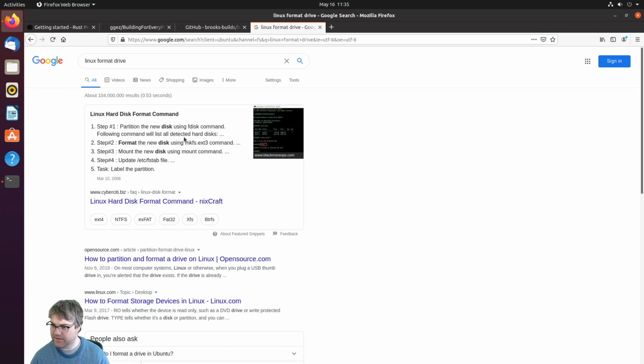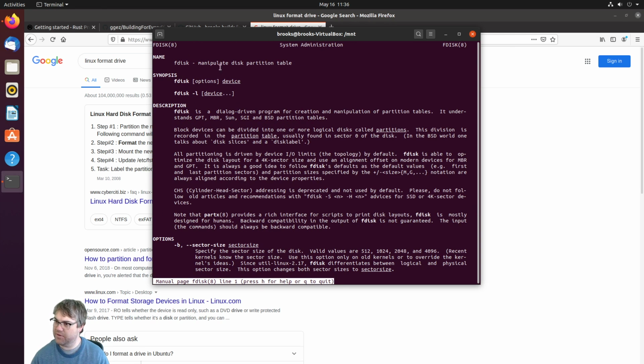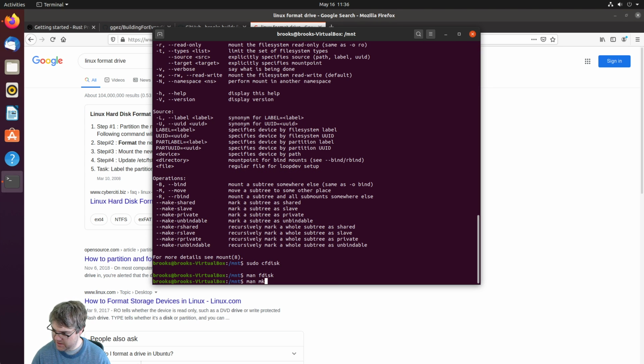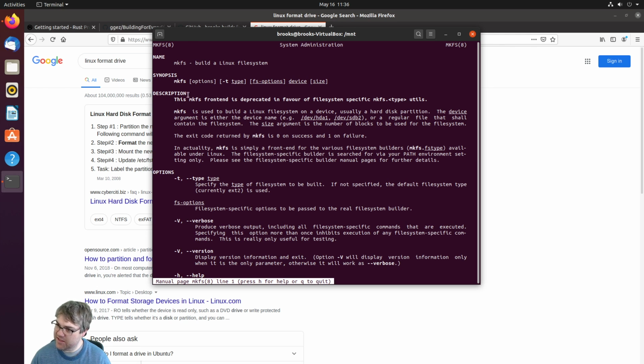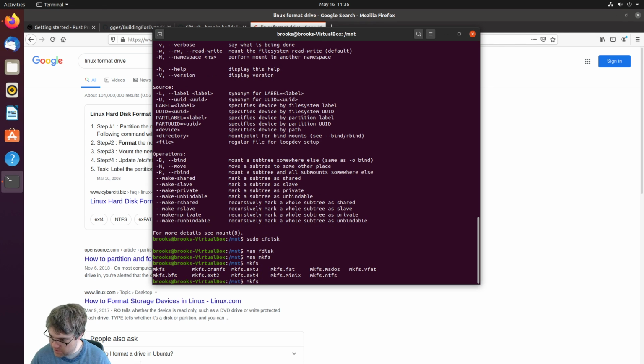Okay, I could use fdisk. So man fdisk. All right, manipulate the disk partition table, so I can fdisk and then the device. So we know that that's slash, mkfs also. Ooh, I haven't, man mkfs. Build a Linux file system. mkfs front end is deprecated in favor of file system specific mkfs.type utils. Wait a second. So there's mkfs. So. Ooh, okay. So I can do mkfs dot.